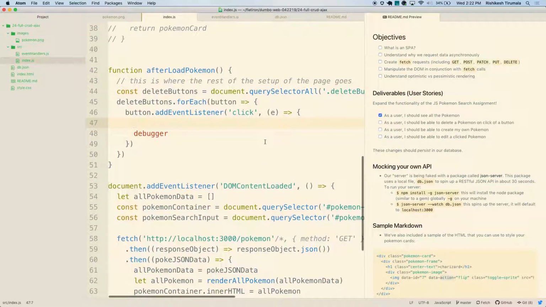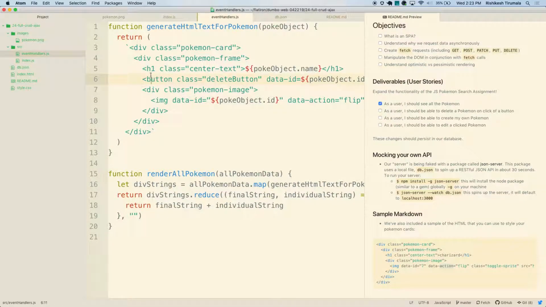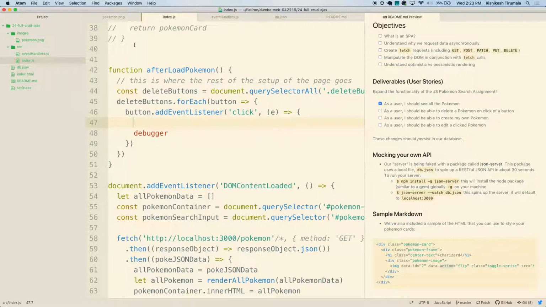We want to trigger a fetch delete. There's two things actually that need to happen. First is we want to tell the backend, delete this Pokemon from your backend, right? The second is we want to remove the DOM node, or remove the Pokemon from the DOM. So I could easily just go in and be like, okay, we want to remove this Pokemon div, which is, right, the button's parent's parent, right?